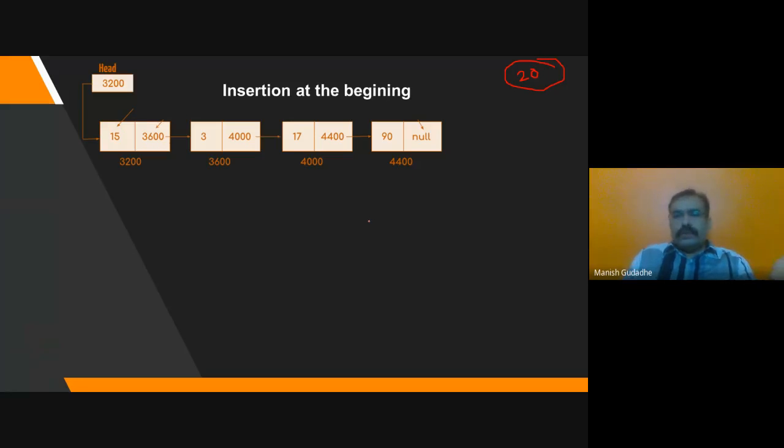When you want to insert a node, it's very simple. Create the node and store the data first. So we can just create a node with the malloc function. We can very easily do it and make its data 3. Sorry, not 3. It should be 20. Make it 20, and let us name that node new.